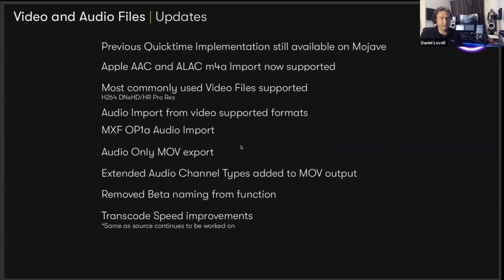An update that we did recently, we could do Apple AAC, but we've recently added compatibility in the last release for the ALAC file format also from Apple. So the most commonly used formats in day-to-day post-production, and in most scenarios, can be imported into Pro Tools, no matter the supported OS version you're running: H.264, DNxHD, and ProRes as some examples.